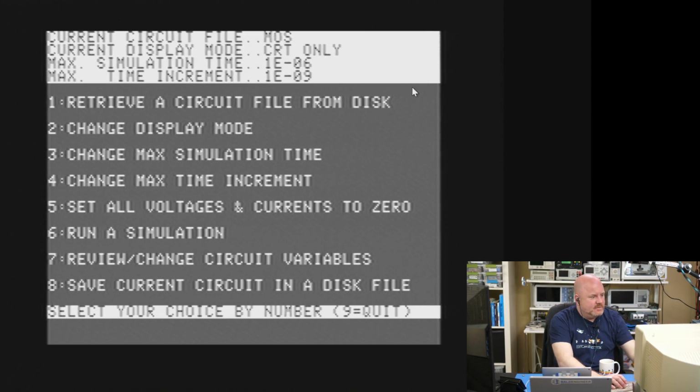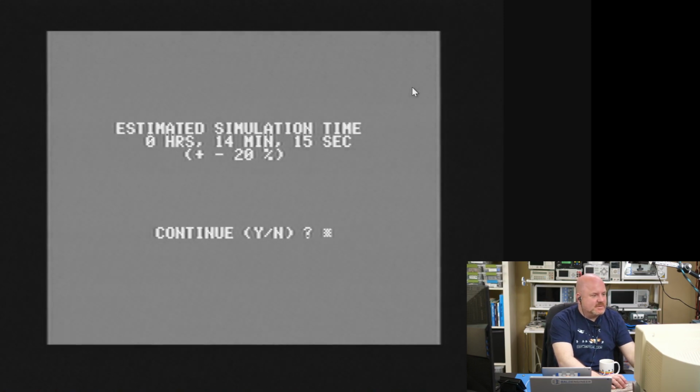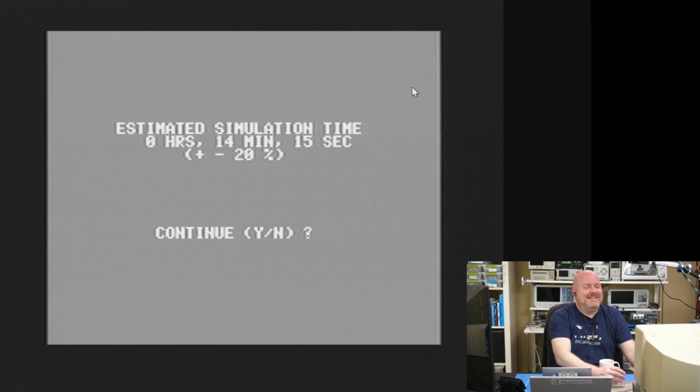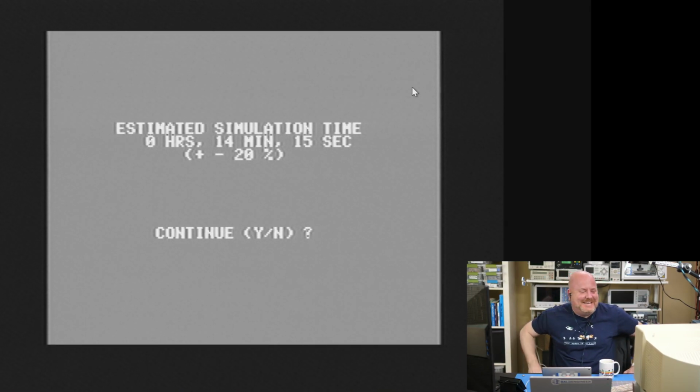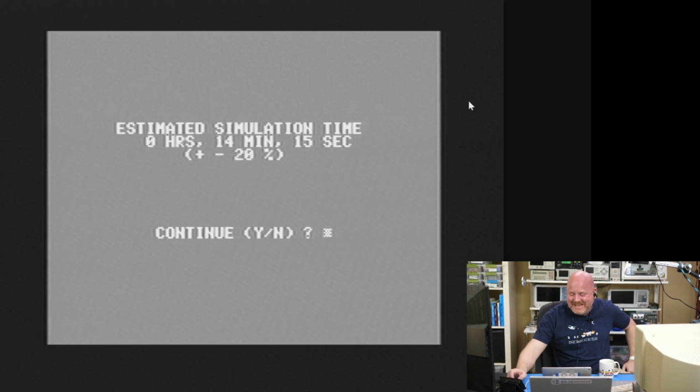Let's go ahead. I don't know. Let's set all volt. No, let's, I don't know. Let's just hit 6. Run simulation. See what happens. Estimated simulation time: 14 minutes, plus or minus 20%. What?